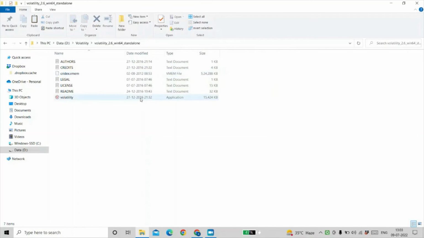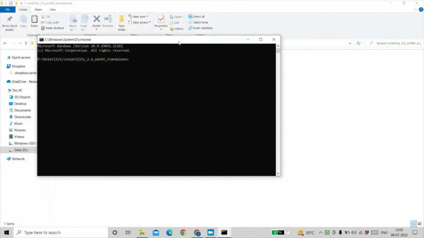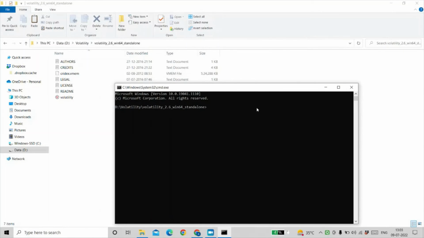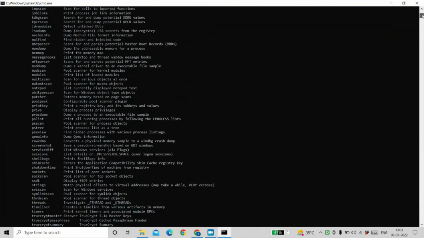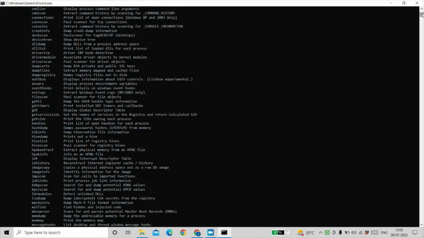Before it was named volatility 2.6, which was difficult to use in the command prompt, so I changed the name to simple volatility. Now we will open cmd and write again volatility minus h to see the commands. Here we can perform these activities. For now I am using imageinfo to find information about this dump.